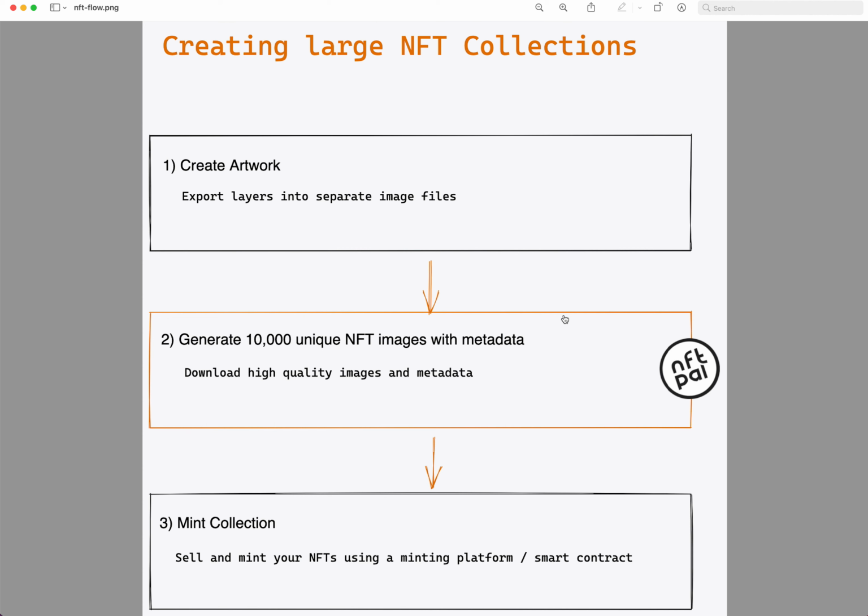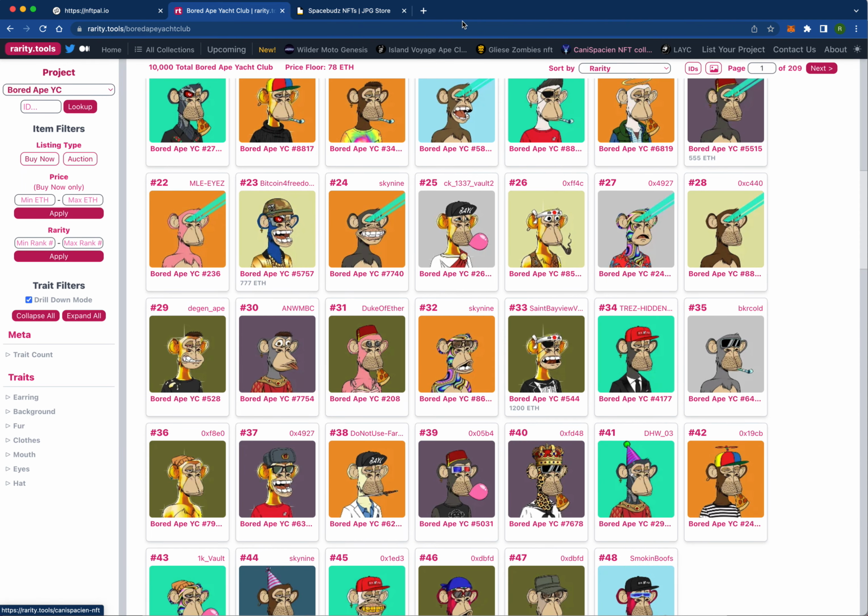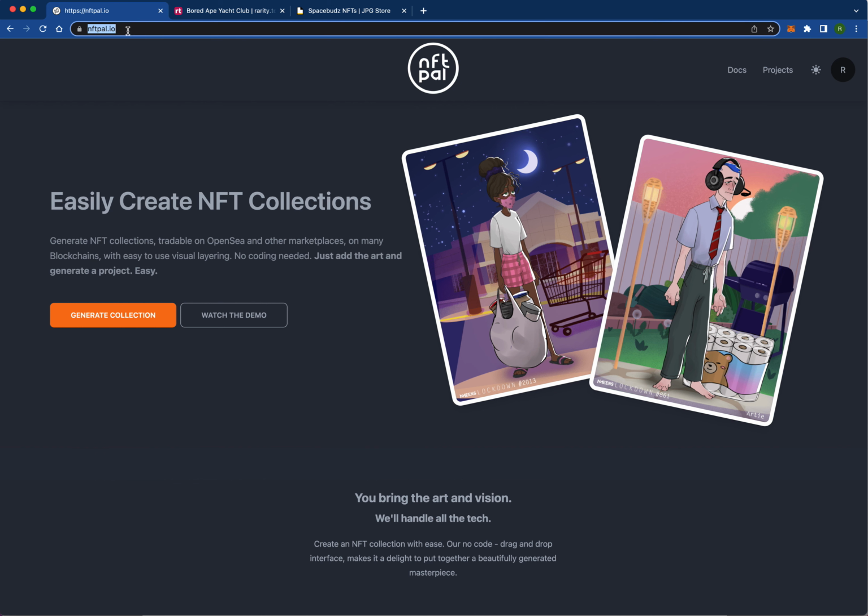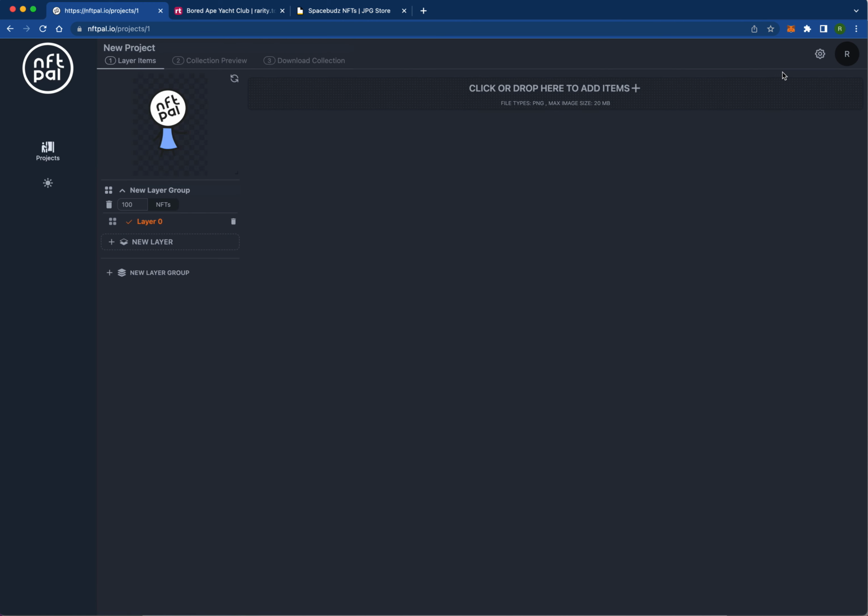Let me open up nftpal.io. So I've gone here to nftpal.io. I've already logged in. I'm going to click on projects, and by default, if you don't have any projects, it creates one for you. I'm going to name this project the Doggy Project. And you can see by default it's given me a layer 0 that's highlighted. I'm going to change this to, I'm going to call this layer background, and I'm also going to create a few other layers.